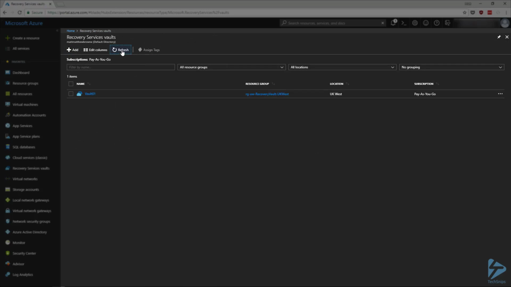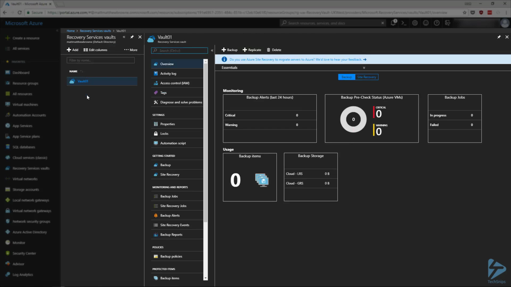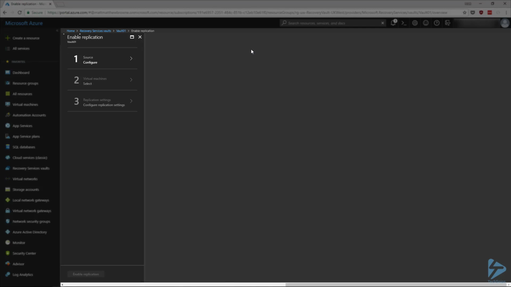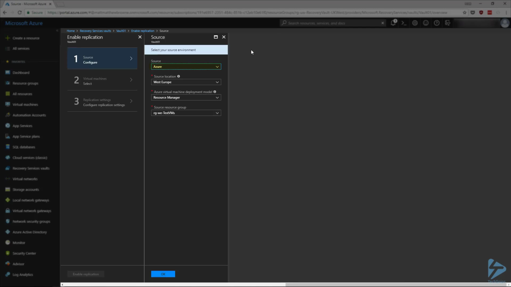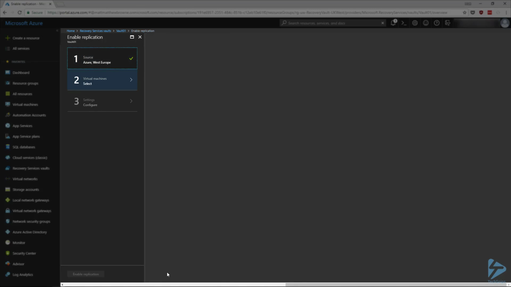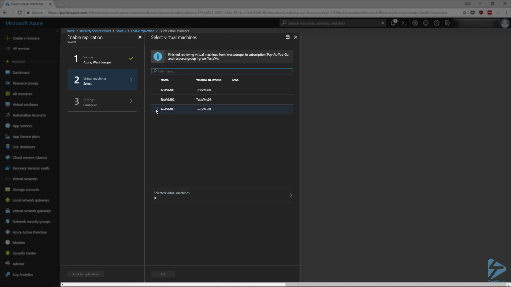Once the vault is created, if we click into there, we should see a replicate button at the top of the blade. In here, we need to select the source, which is Azure in this case, the source location, which is West Europe, select the resource manager and the resource group where we want to look for the machines. And here we need to select the virtual machines which we need to migrate. In this case, I'm going to use test VM 03.